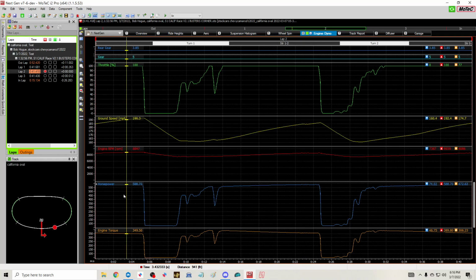You see my RPM does go up higher after, but I'm out of horsepower anyway. I'm not really producing. And my speed at that point was 190 miles an hour at my max horsepower.